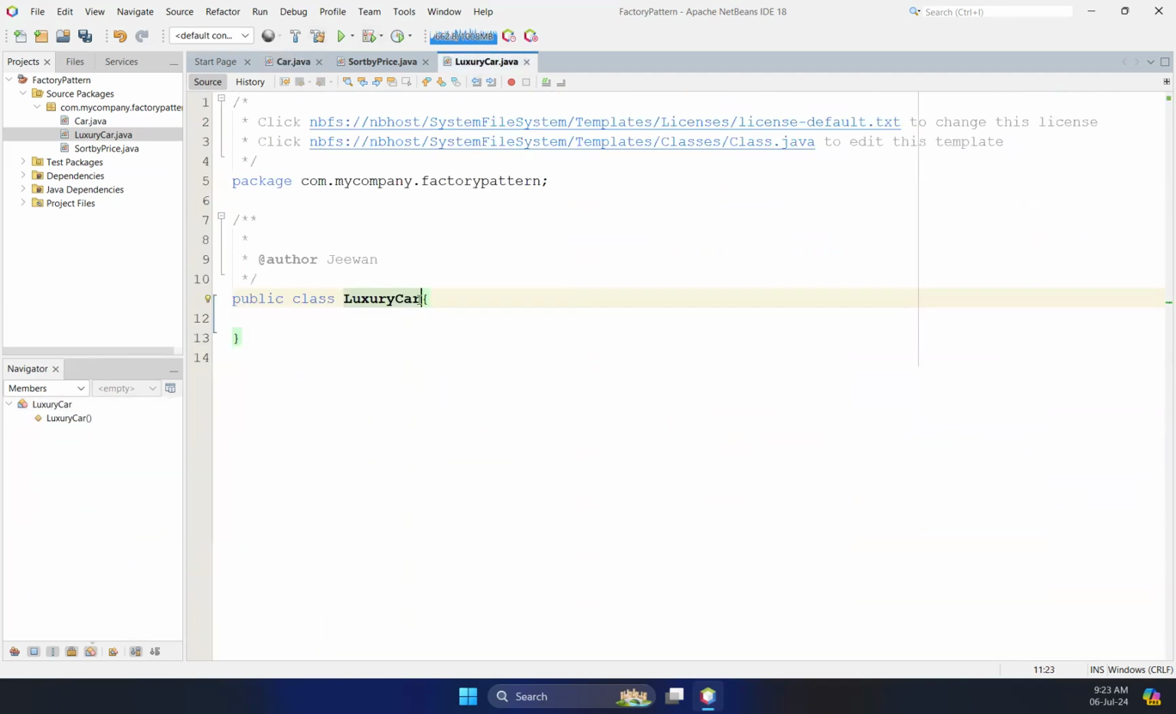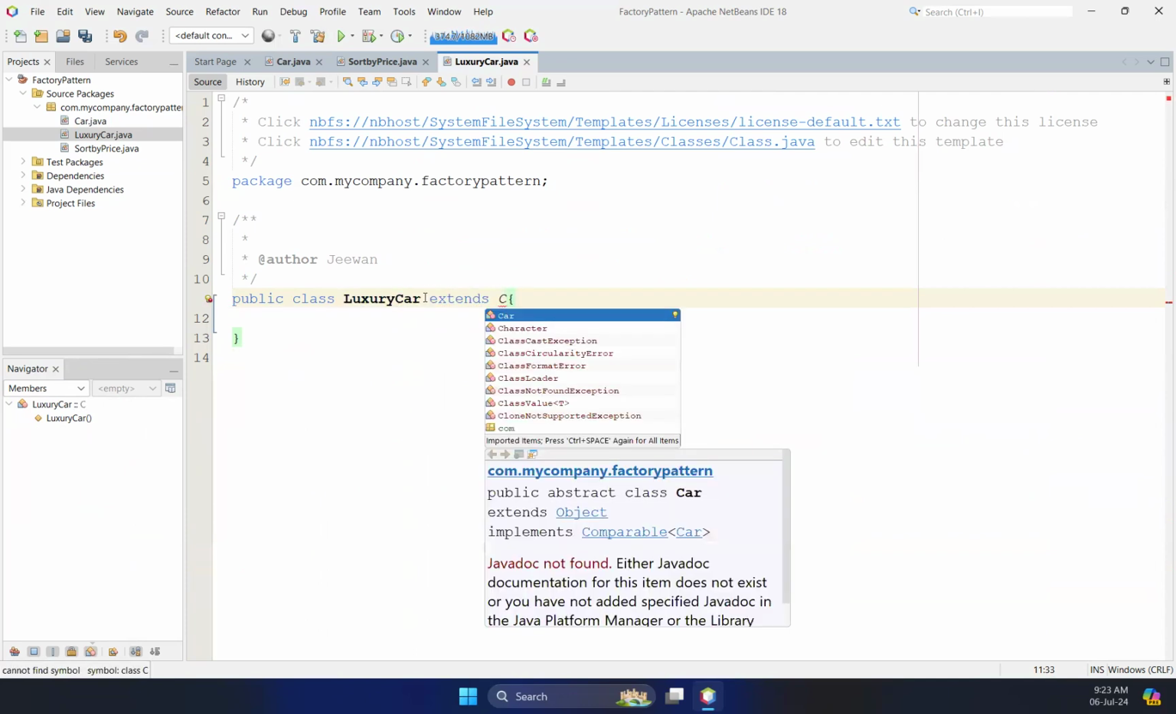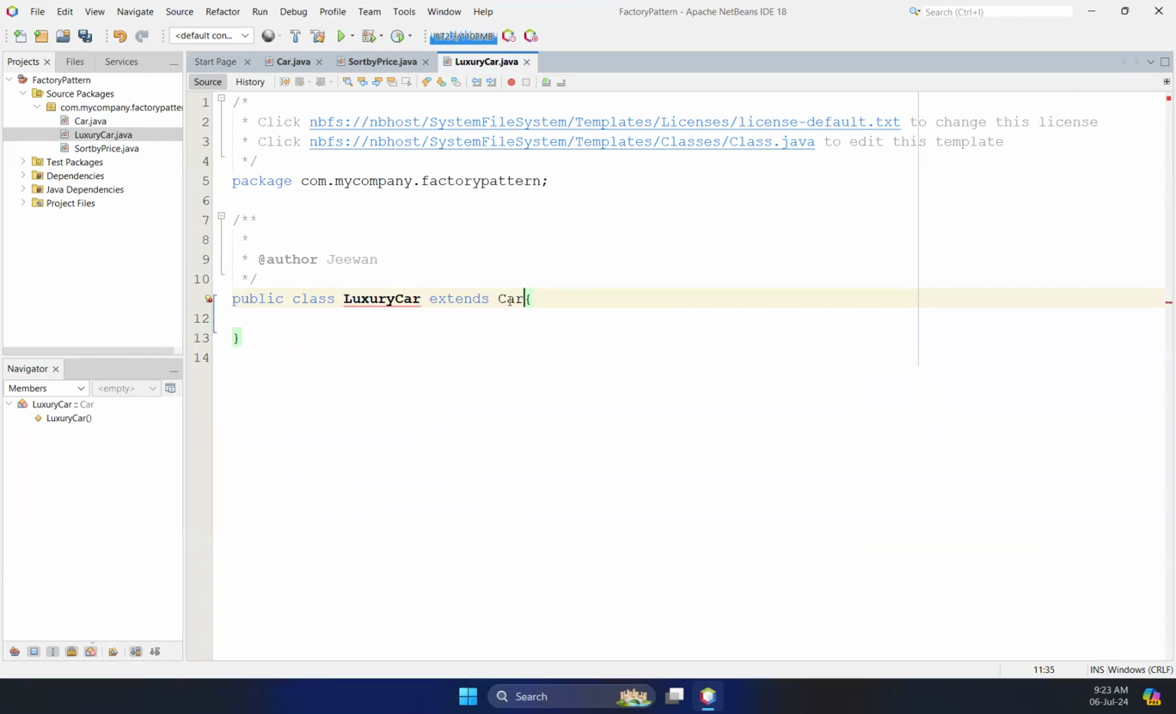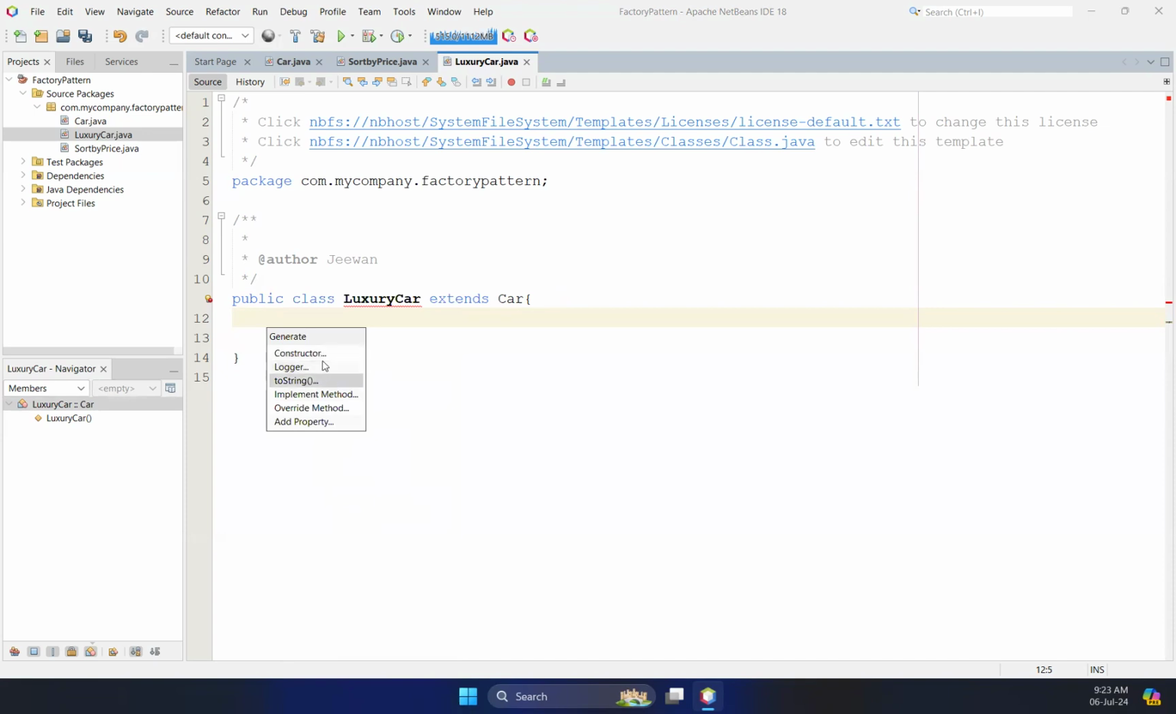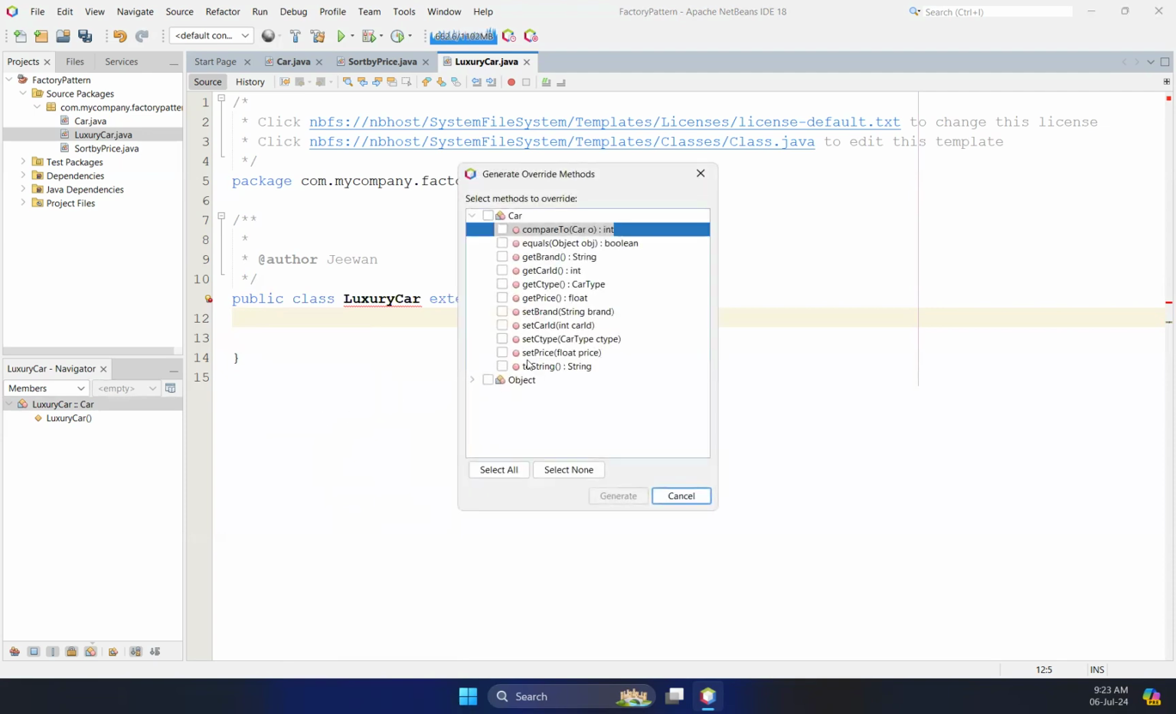Then when I create LuxuryCar as a class and make it a subtype of the class Car, you will see it says the LuxuryCar is not abstract and does not override the abstract method hello. Therefore, either you have to override it here or you have to make this class also abstract. Therefore, let's say void, you can right click, insert code, and override method, abstract, implement method.